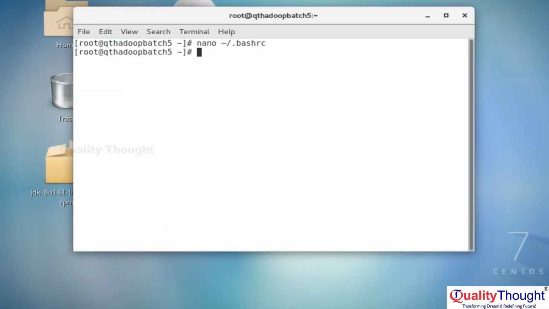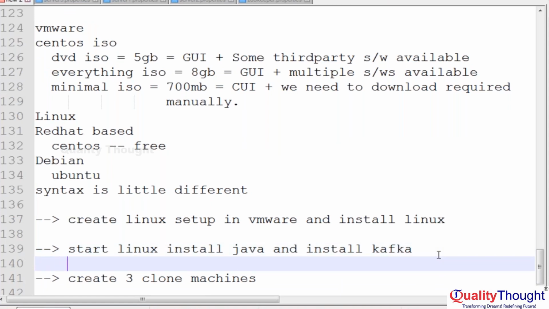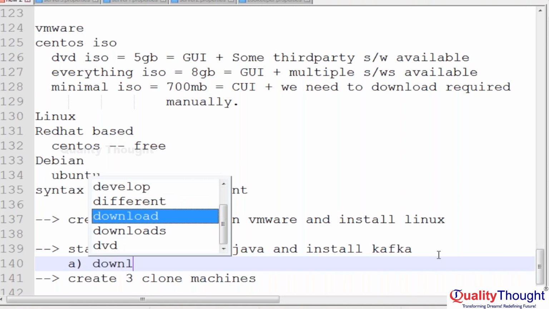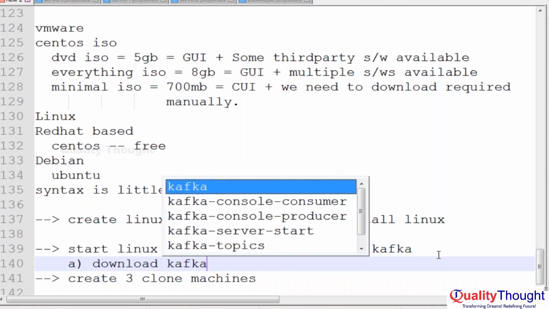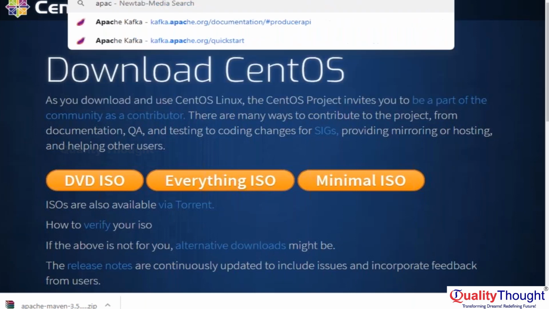Next we will see the Kafka installation. So this part I am executing. Okay. First download Kafka. So go to Apache mirrors.